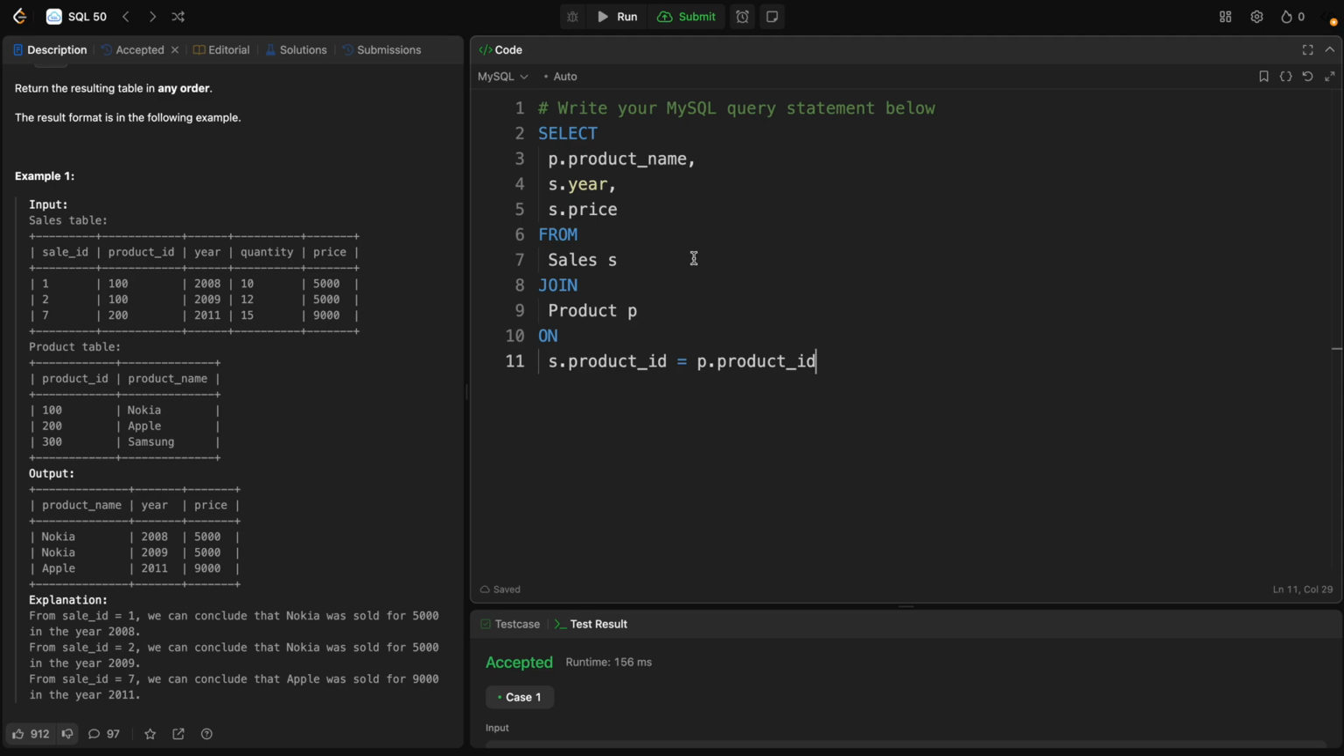Okay, so let's make a quick explanation. We have from sales equal S. This specifies that we are selecting data from the sales table, and we assign it as S for easier reference. And here we select P dot product name, S dot year, S dot price. So we join the product table. We join product on product ID. This joins the sales table with the product table, where product ID matches in both tables. And we select product name, year, and price. This selects the product name from the product table and the year and price from the sales table.